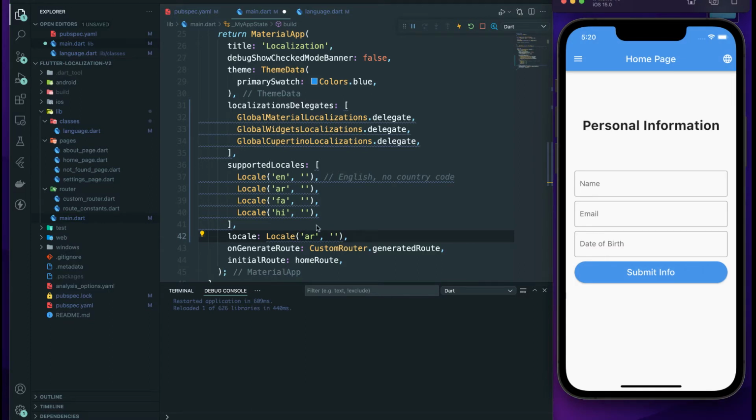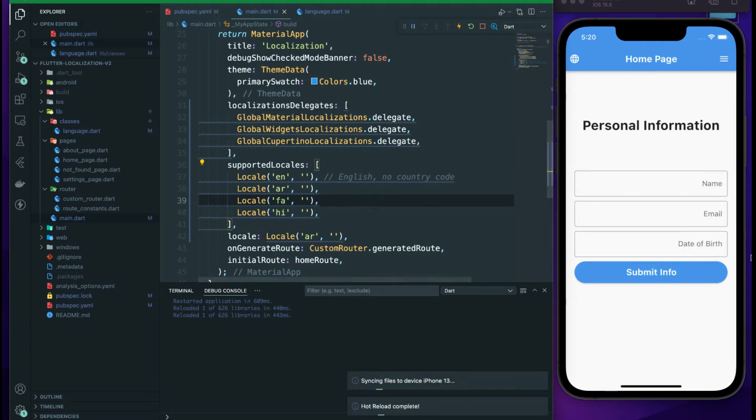And for example, if I change this one to Arabic, the Arabic is a right to left language. If I save that, you can see, I'm sorry, I need to save this one. If I save that, you can see it changes the direction of the application directly from right to left. I know these are not translated yet, but it's affecting, and that's because of these delegates that are there.